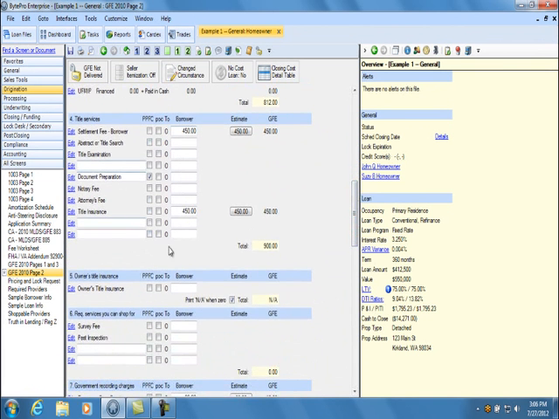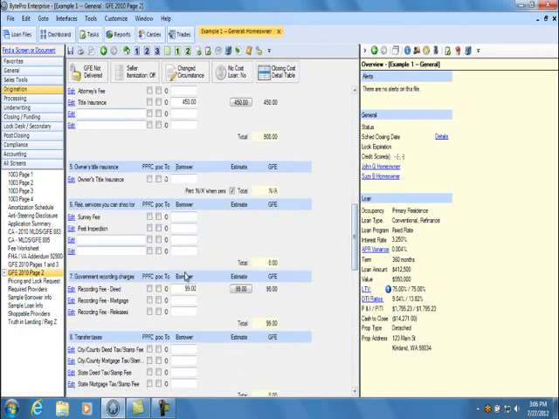Now further, you've got your title fees. So I've got my settlement fee in here. You can put in your abstracts, notary fees, attorney fees. Your title insurance is right here. Enter any additional ones that are left off. Owner's title insurance, you can put in right here.